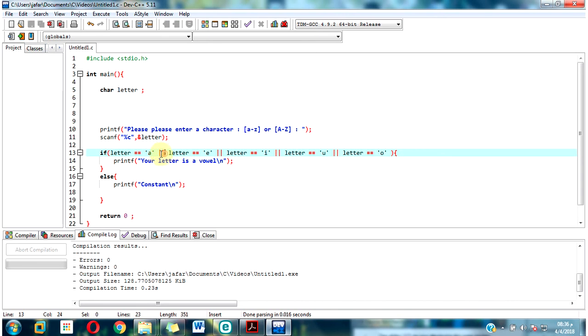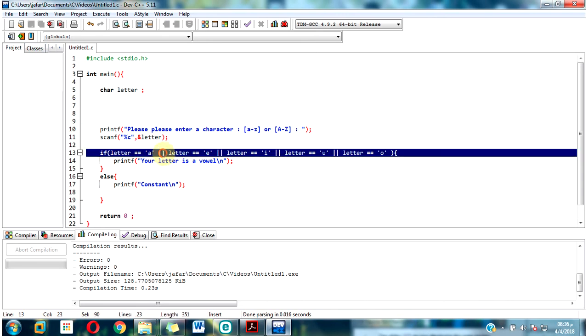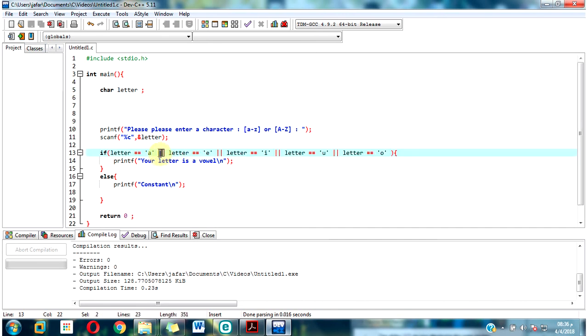Imagine if we had and instead of these. Then all these conditions would have to be true. So the letter would have to be A and E and I and U and O at the same time, which logically cannot be true in any situation. So this was about if and else.